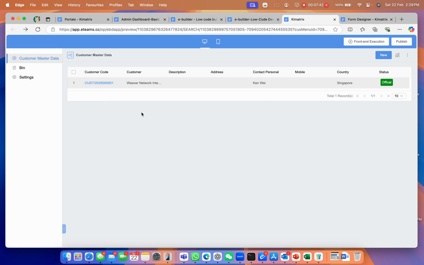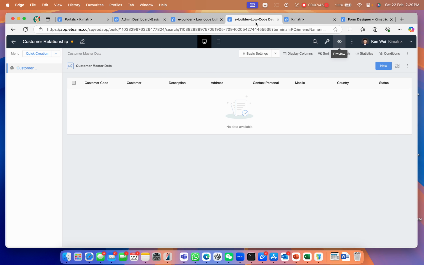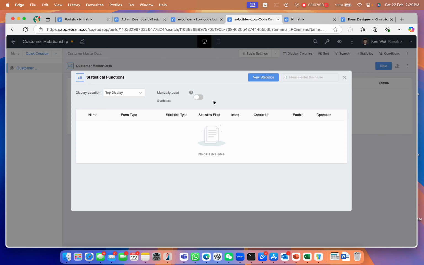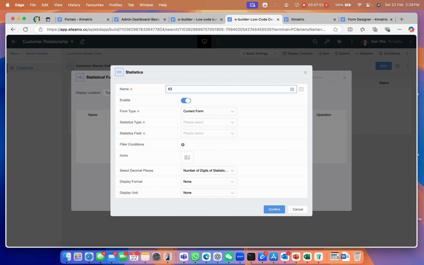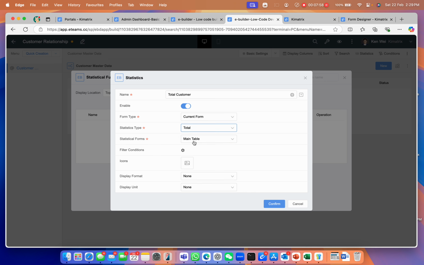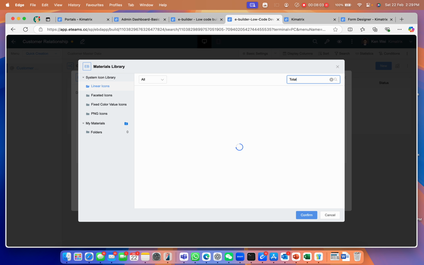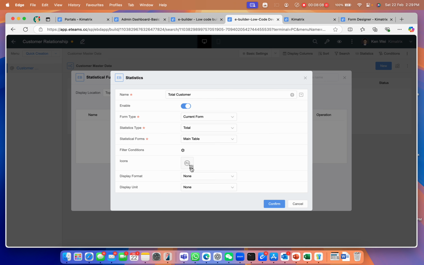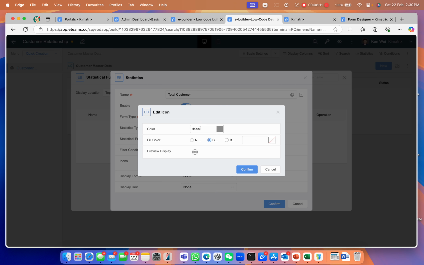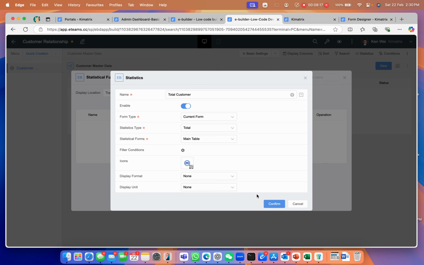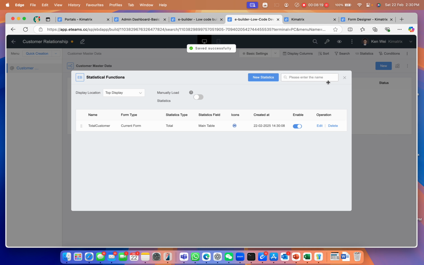But for this one, we do have some other requirements. We have some statistics. We have some search features, but it's not here. So actually, we can go back to the forms here, right? The first one is that we have a statistic. Maybe the first one is total customers. So the statistic type is total. And if you want, I have some icons here, maybe I use this one. If you do not like this color, maybe just change to a blue color here. Yeah, the icon changes to blue. So let's close this one, right?